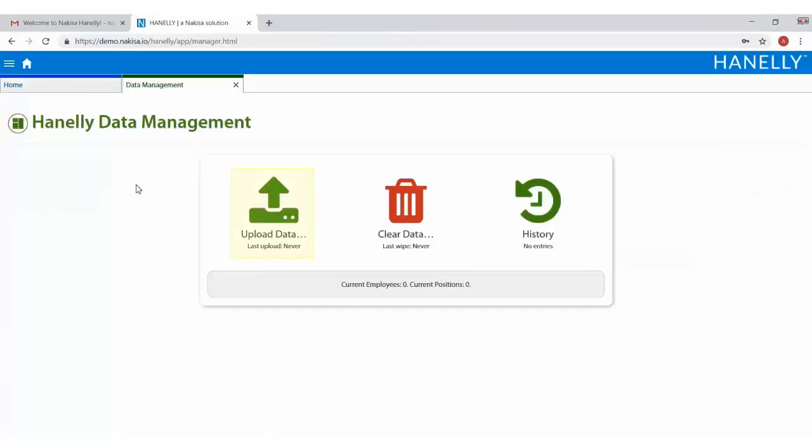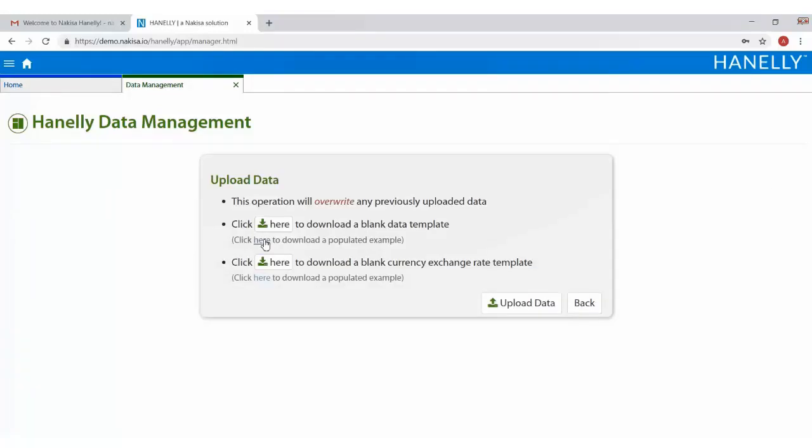Once you're in the Data Management page, click Upload Data. This opens a page where you can either download an empty default template, like what you'd use to fill out and upload your own data, or a populated template with generic data from us that you can upload to see Hanelly's functionality and abilities. There's another template here too, but we'll explain that in another video. Make sure you've turned off your pop-up blocker, then click the link to download the populated template. You can then open it from your Downloads folder.